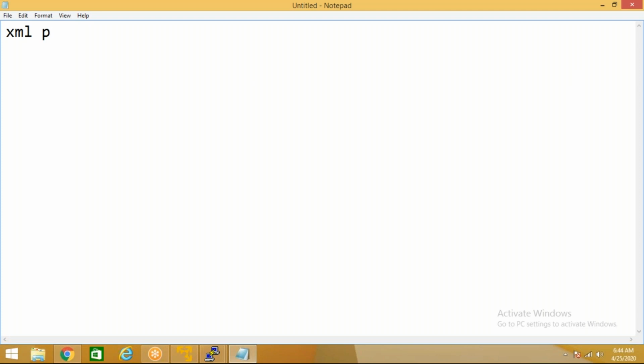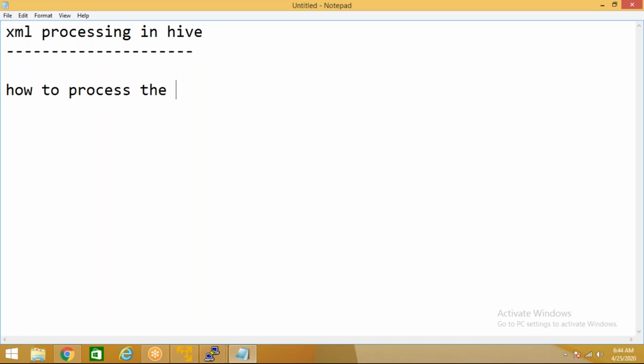Yeah, we'll see XML processing in Hive. Okay. So the other day we have seen how to process the fixed format data in Hive. Okay, let's see today the XML data processing.